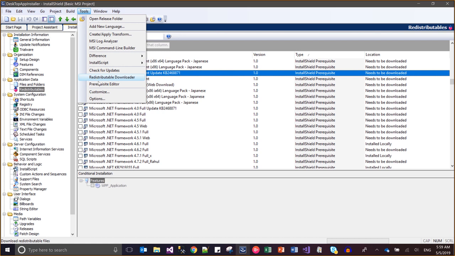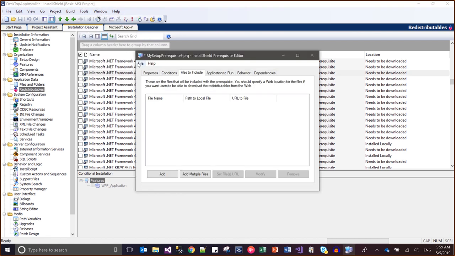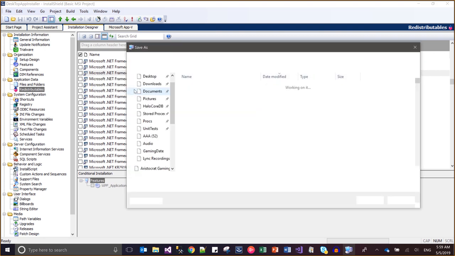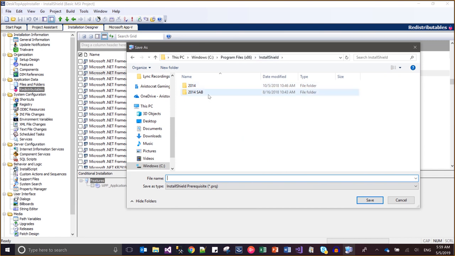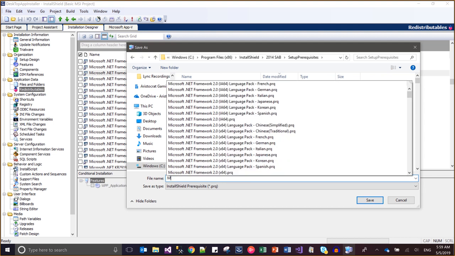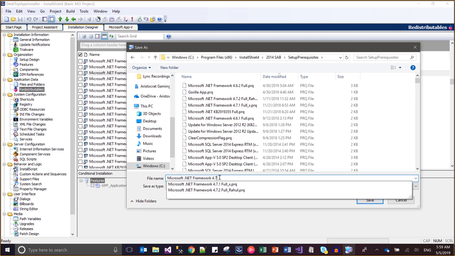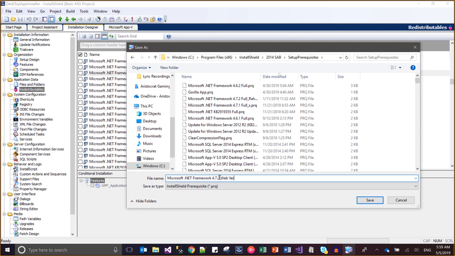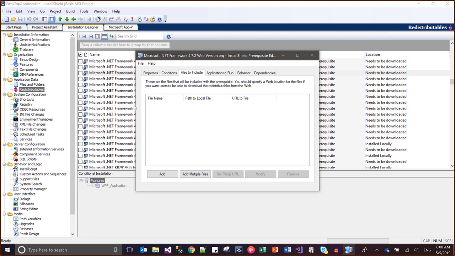Just go to Tools, select Prerequisite Editor, go to File and click Save As, and here choose your directory. The default directory should be the same as the directory which you have configured. I have configured this folder, so I am just using this one. Now the name would be Microsoft .NET framework 4.7.2 web version, right? Now I'm just saving it. Let me just copy the name, save it. So this way my blank prerequisite is ready.